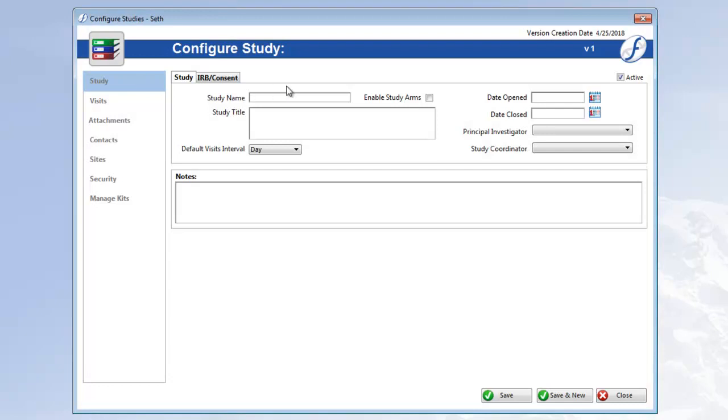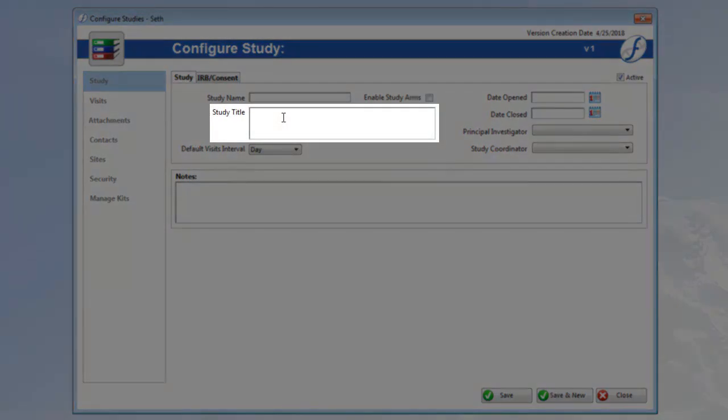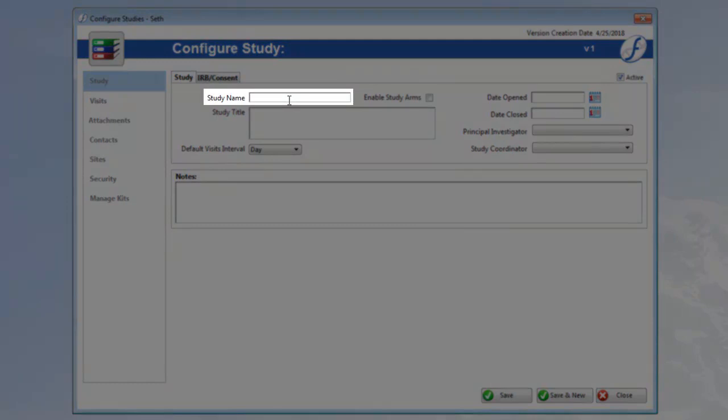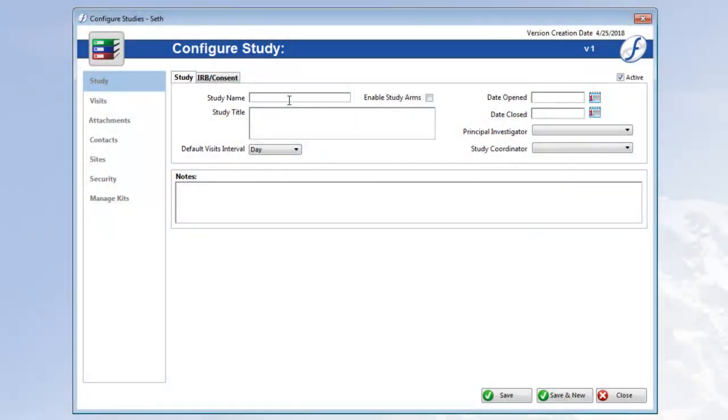To start, you'll want to give your study a name. The study title will probably be where you'll enter your study's real, probably longer name, whereas you'll want to use the study name field as sort of a shorthand. Study name is what will be used throughout the program to identify the study.